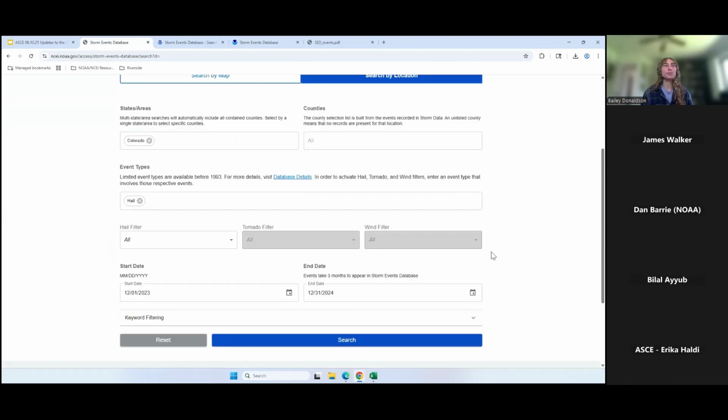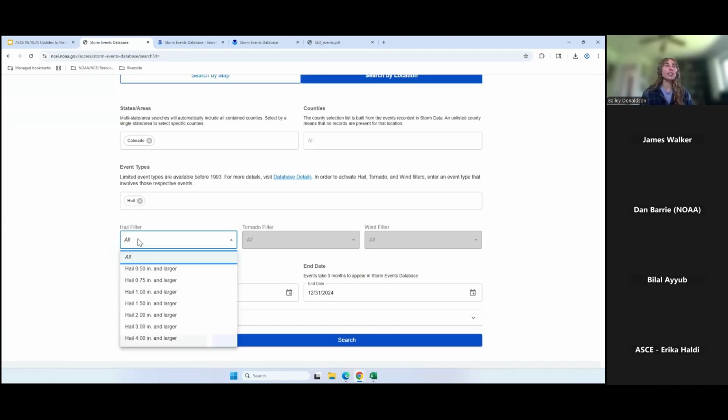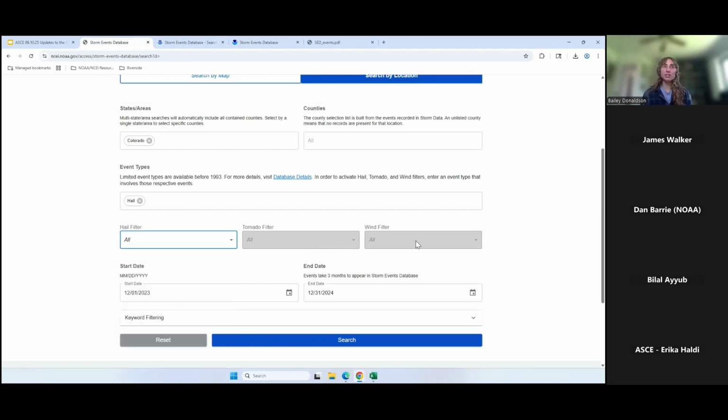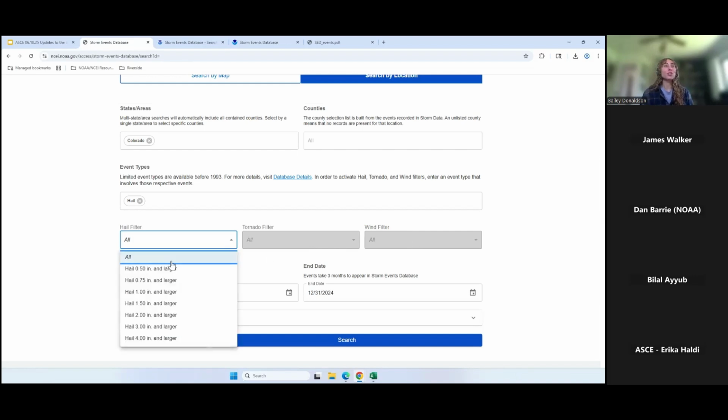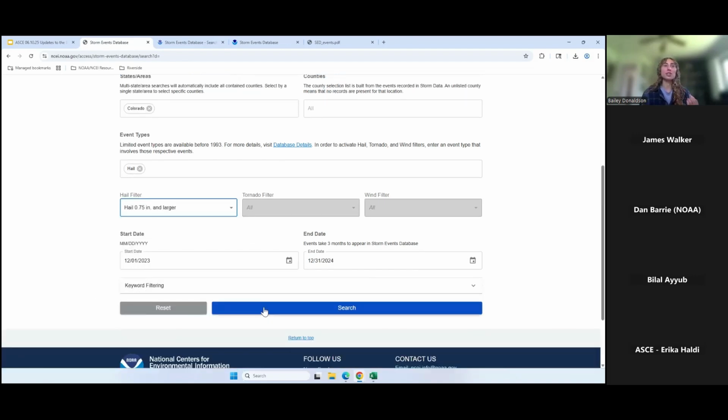We also have the option to filter out by intensity of hail, by tornado if you're selecting tornado event types, or wind for event types with wind. And that was another request we got from industry, is that there was a lot of interest in allowing filtering.